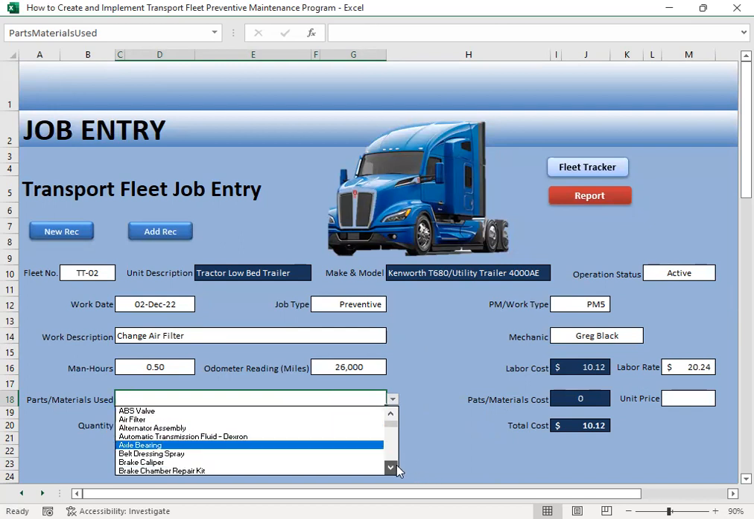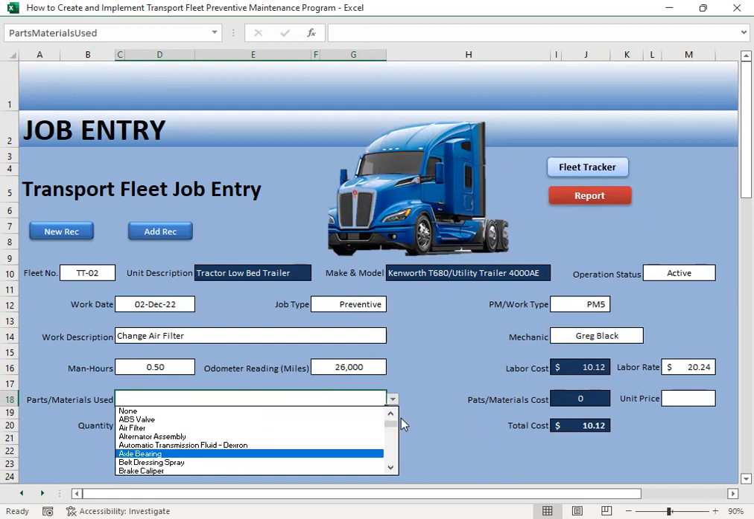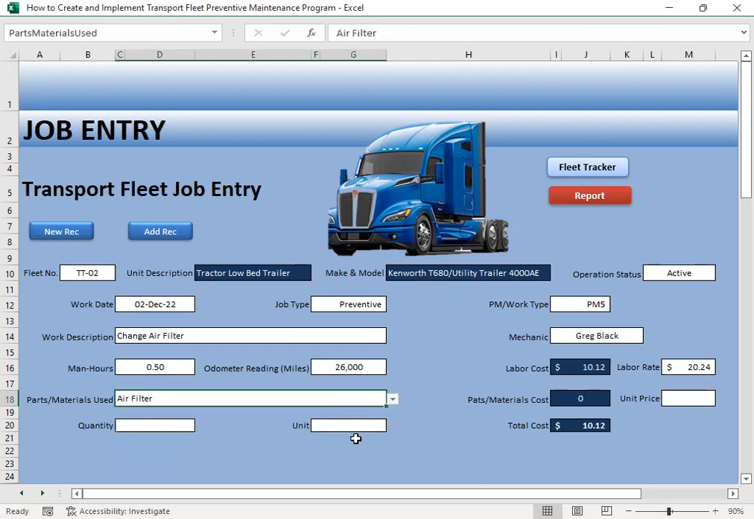If it's not available here in the drop down list, you can make changes on the list. You add it, because you don't want to do some typing when you're encoding. It would be quicker if you have a drop down list, just like what I did.